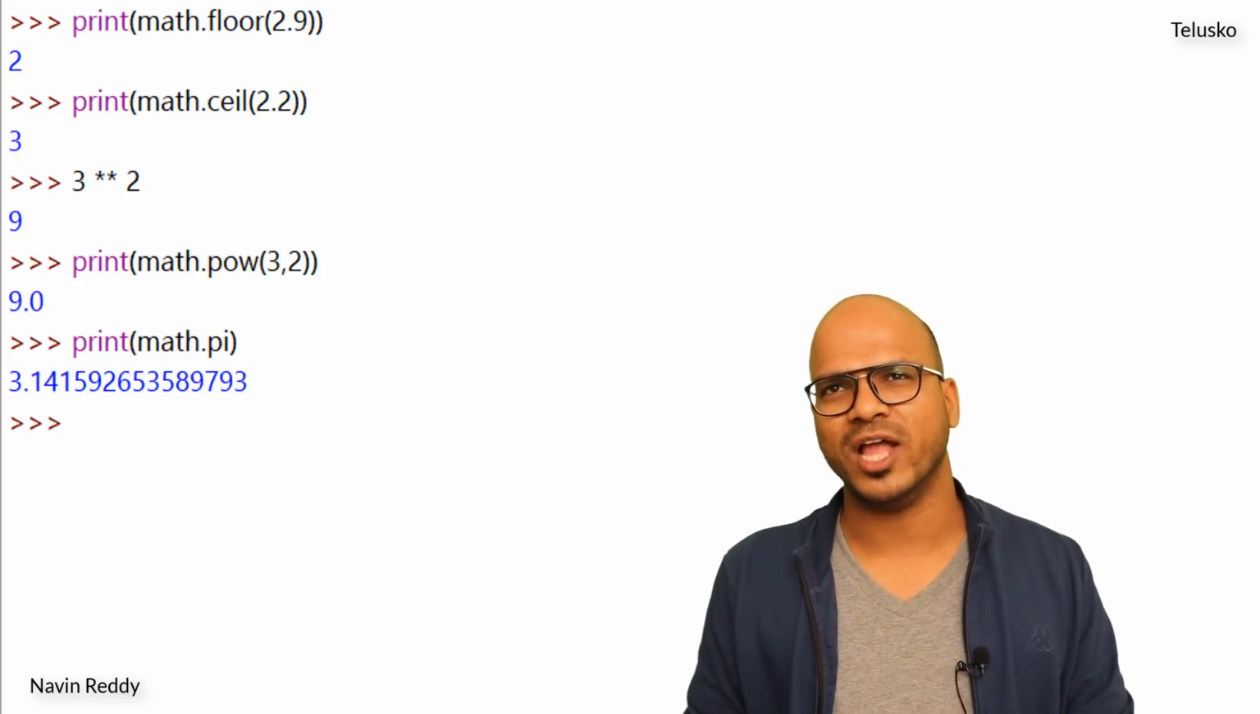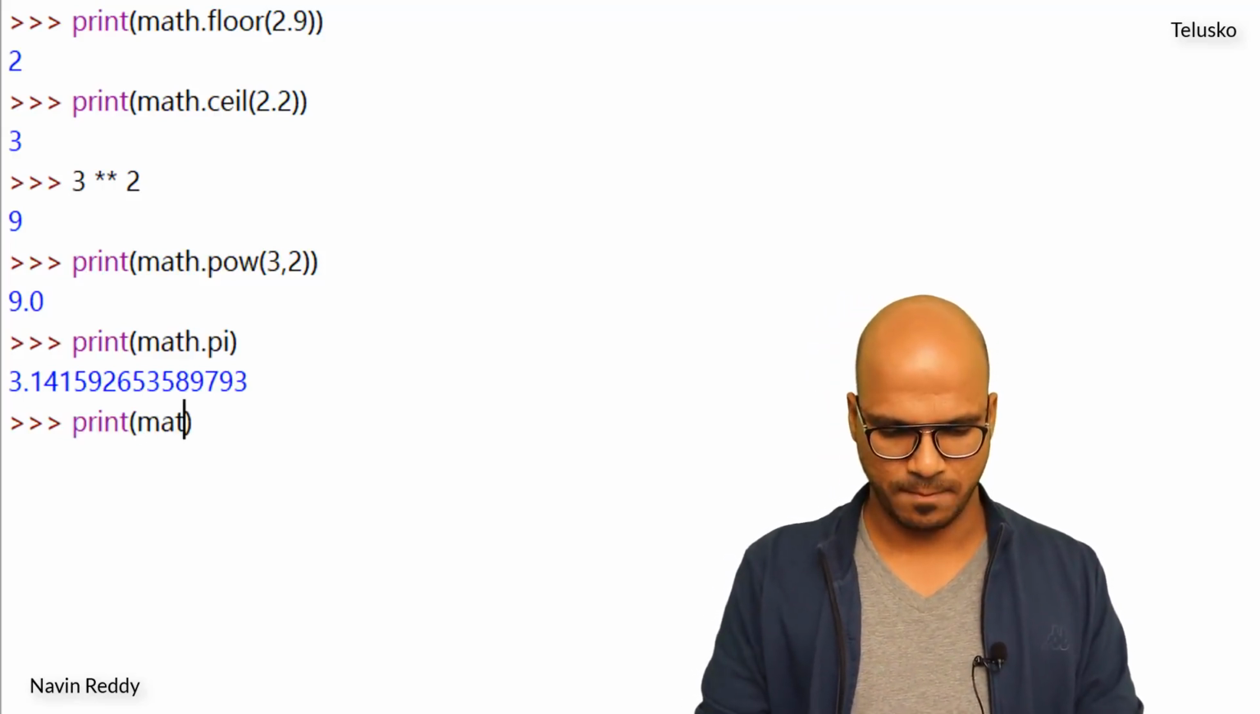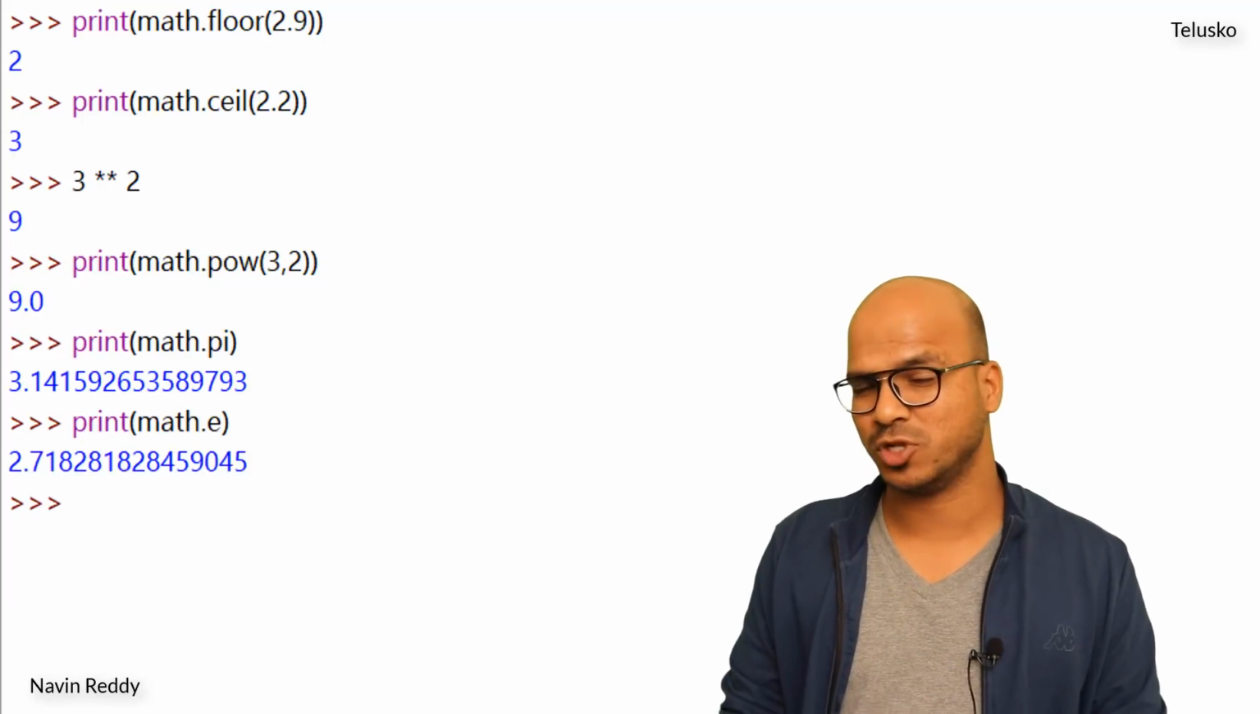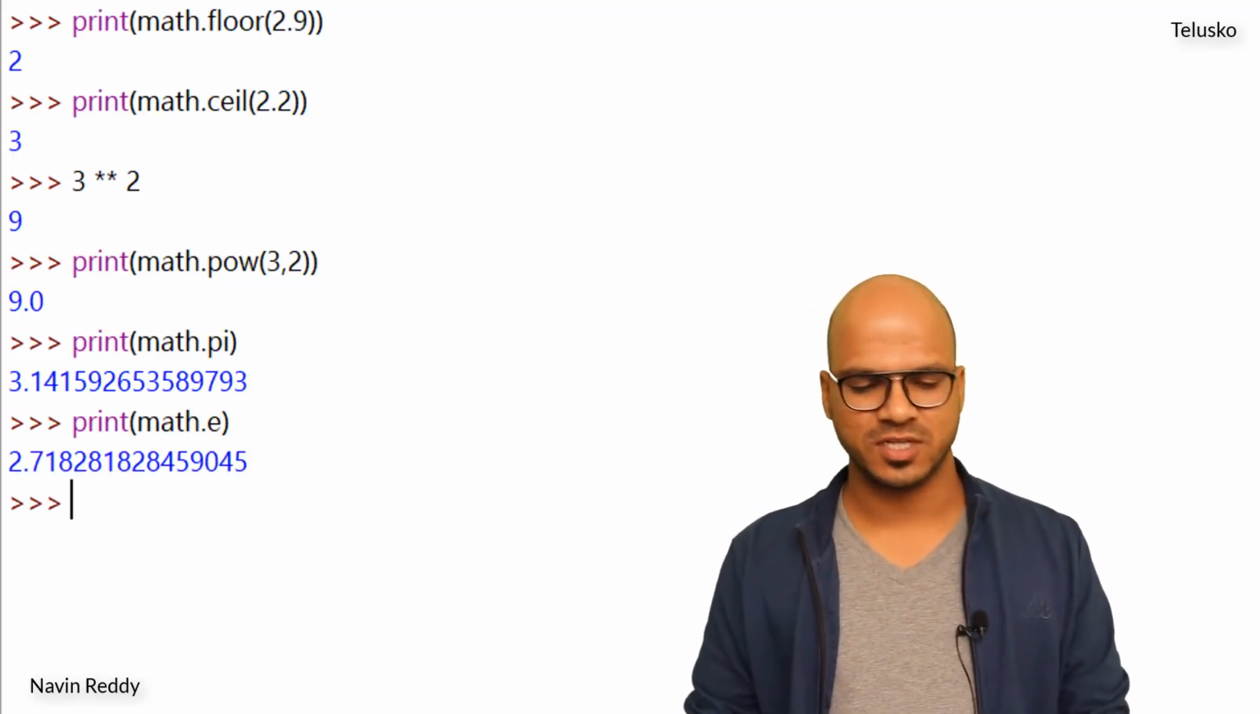So we have some more values there. We can also get the value of epsilon. So you will say math.e, and that's your epsilon value. So those are constants which are available.